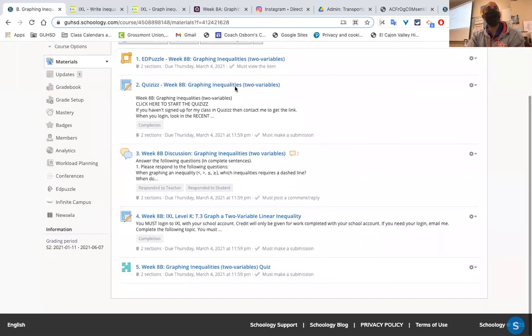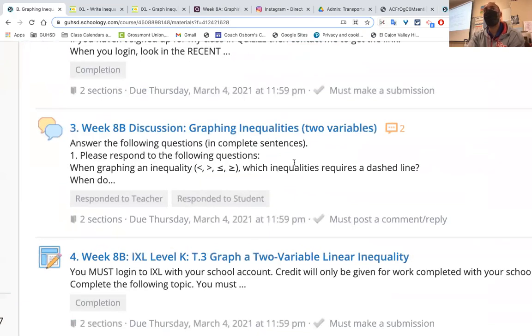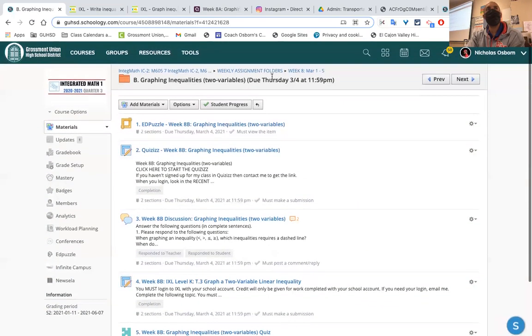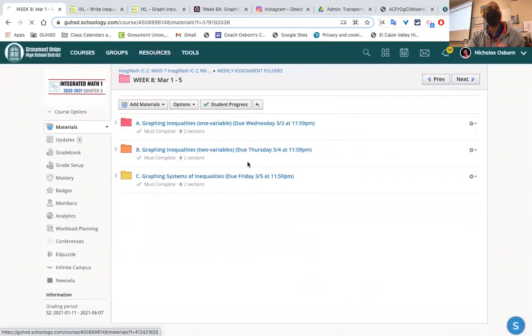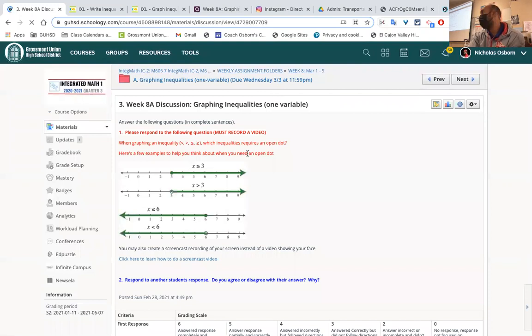In folder B, the quiz is the discussion. The discussion is going to ask you about when you need to graph an inequality. And again, in the discussion, I think we got a discussion here as well. These, you have to record a video this week. You have to record a video.